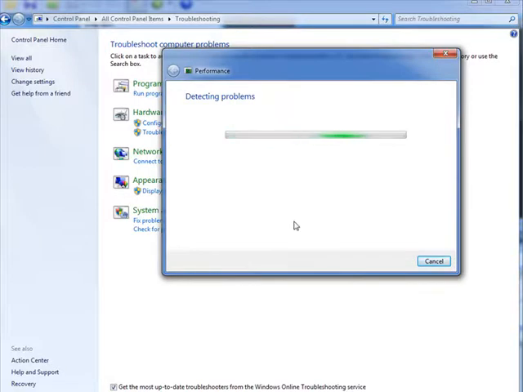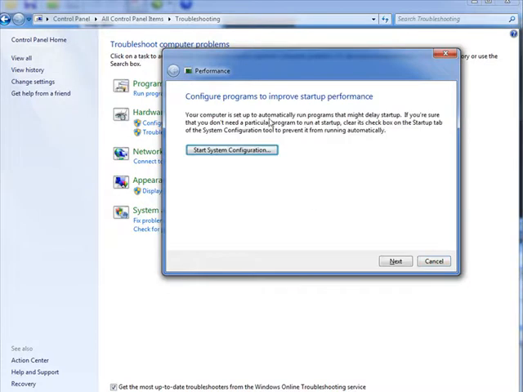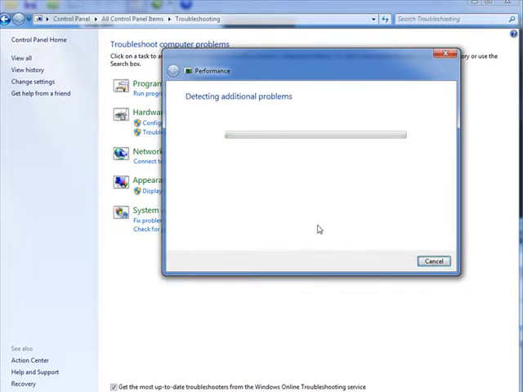It goes through and does some problem detecting determination. Okay, now the first step is the startup programs. We've already dealt with that. Click Next. It'll go and see if there's any other problems.